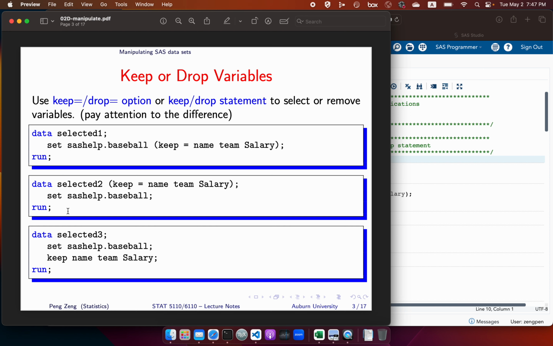Instead of doing it this way, this is an equivalent way to do it. See, I put the keep option not in the input dataset but in the output dataset. If I drop this part, SAS will copy every variable and every observation from this existing dataset to this new dataset. But with this option, SAS will only keep the three variables in the output dataset.